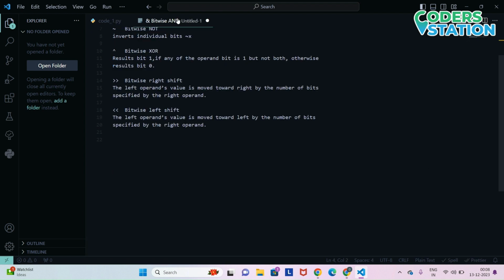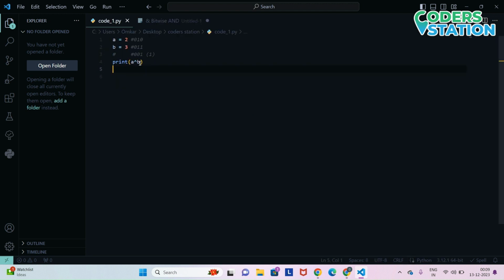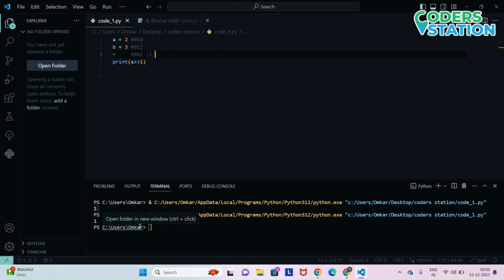Next are the bitwise right shift operator and the bitwise left shift operator. What these operators do is move the ones in the bits to the right-hand side and the left-hand side accordingly. Let us take the operand as A and shift it towards its right by 1 bit. If this one shifts to the right, then the output we will get is 001, and this is nothing but 1, as I mentioned before in the binary system. So we are getting the output as 1.